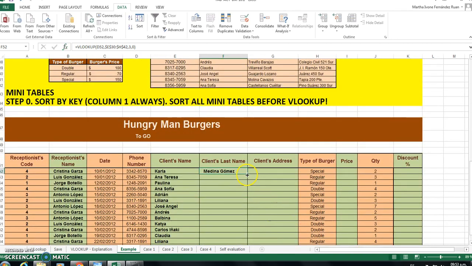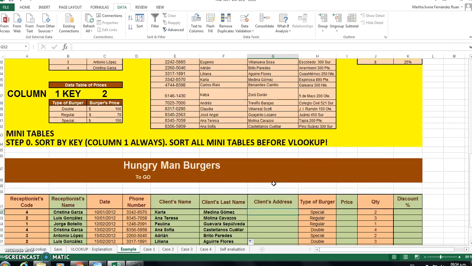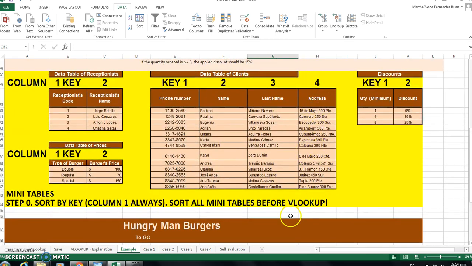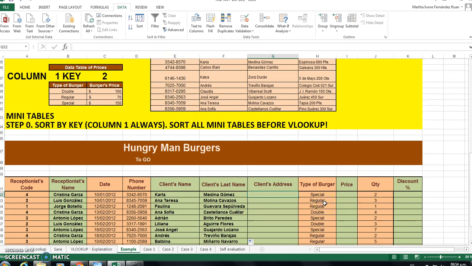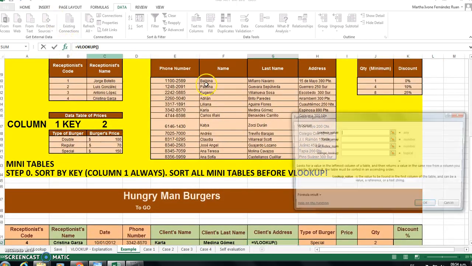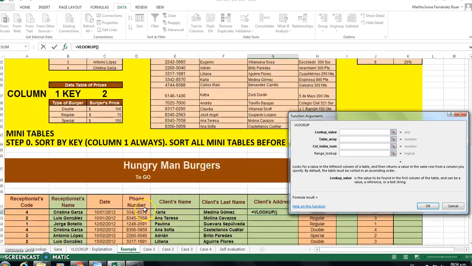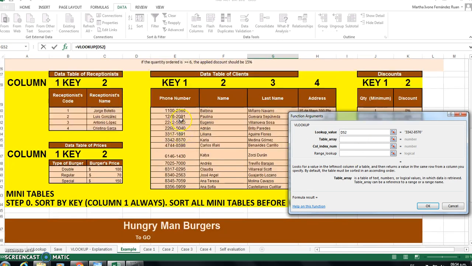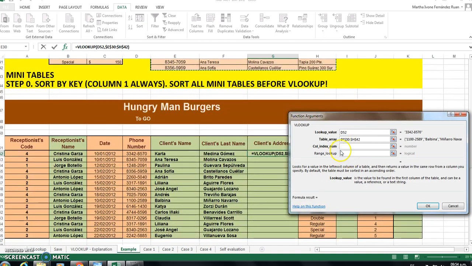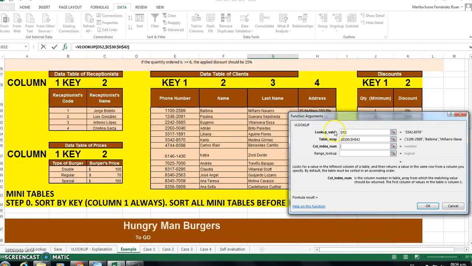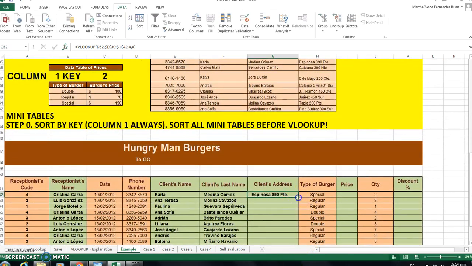Here we have it. Now, the client address is going to be the same procedure, just the column is going to be number 4. So we start with equals and then Vlookup, parentheses, and then fx, which is the phone number on the main table. And then we select the table with F4. And then the column number is number 4. And it should be an exact match, so 0. And then OK. And we just copy paste.